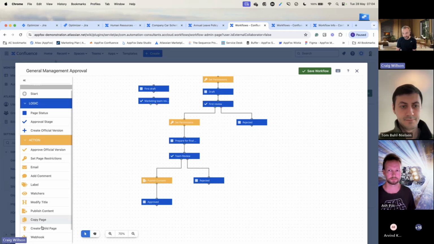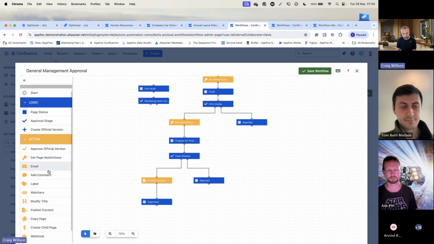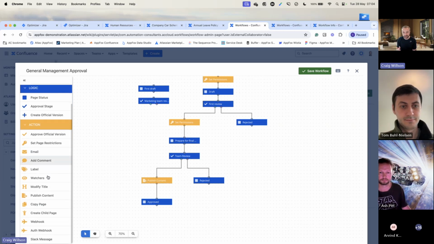We have a whole bunch on the left-hand side here as well. So automatic emails, adding labels to pages, adding comments automatically. Again, the premise, similar to Optimizer, is just trying to take out a little bit of that extra work that's required, so people can focus on just building great documentation and letting the app take care of the process in the background and saving you valuable time.